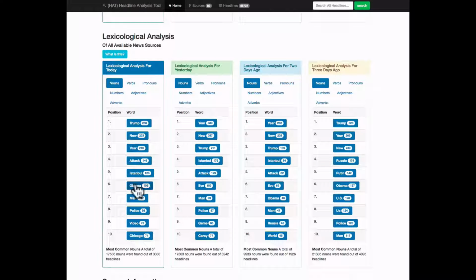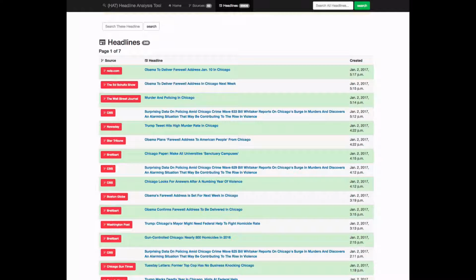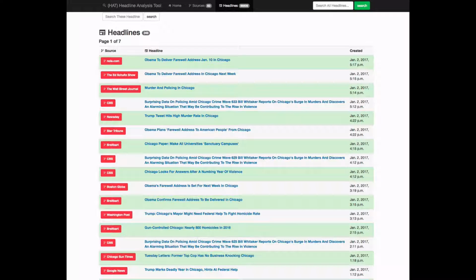Other than that, we got Istanbul. Obama's down there in number 6. What's going on with Chicago? It's kind of interesting. Let's take a look. I like to look at the lower down results on this because it gives an interesting sense of what's going on. The most popular one is Trump, so of course that's going to give a whole bunch of different things that Trump said. But this is an interesting way to look at it.